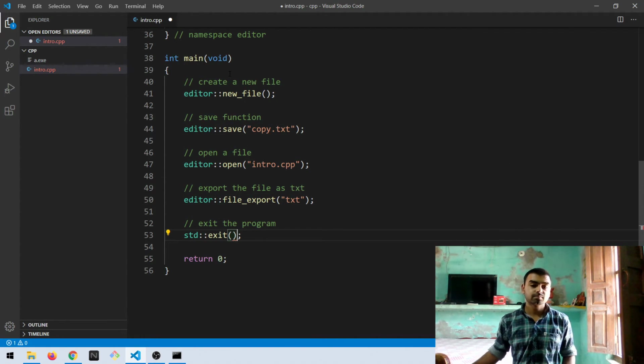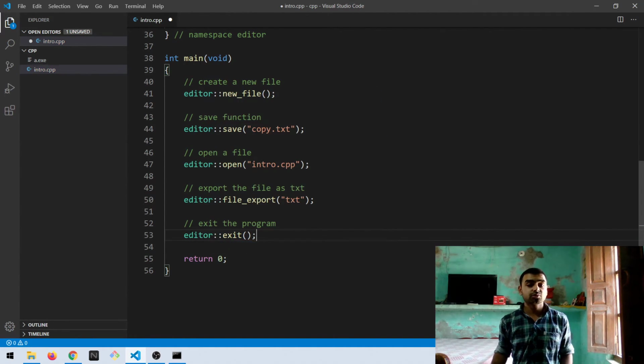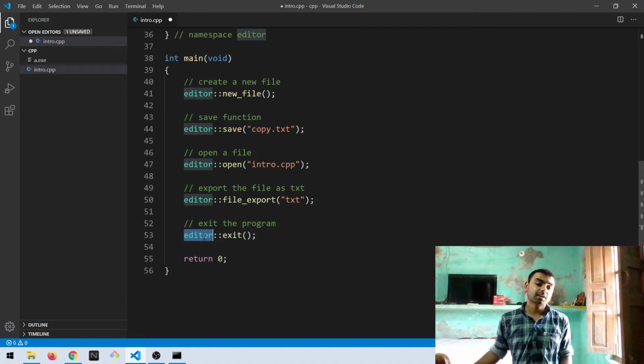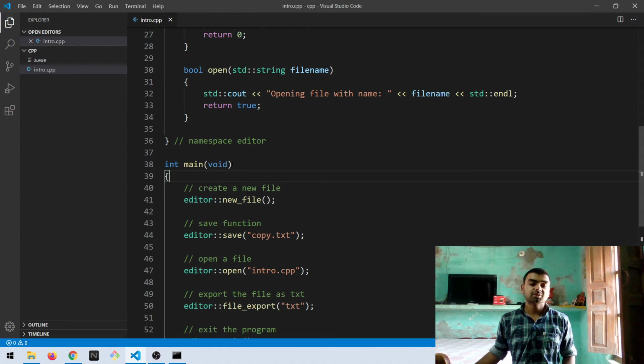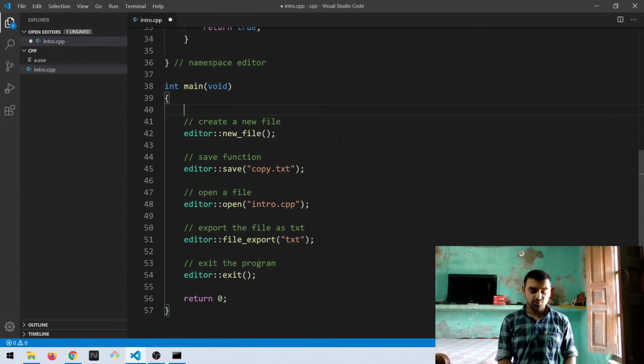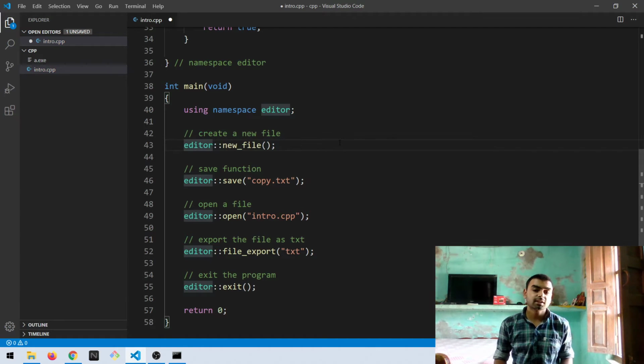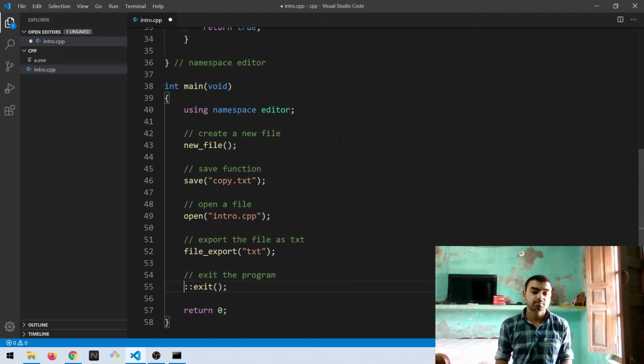Now, there is another way to access the namespace. I made a mistake over there: I just wrote std and told you that it should be editor. So how can we do that? You can use the statement using namespace and then the name of the namespace that you want to use. So you can use editor. In this case, I can get rid of this editor:: prefix and simply call save and any other method that I want to call.